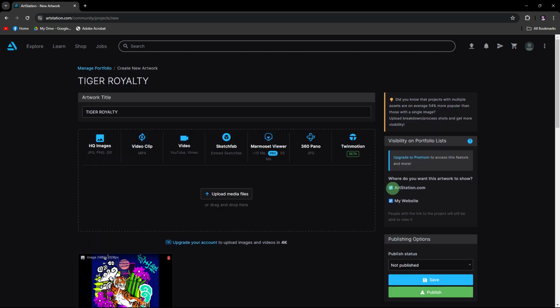Choose who can see your post by choosing the appropriate option under the visibility settings. You can make it public, private, or visible only to ArtStation Pro members.